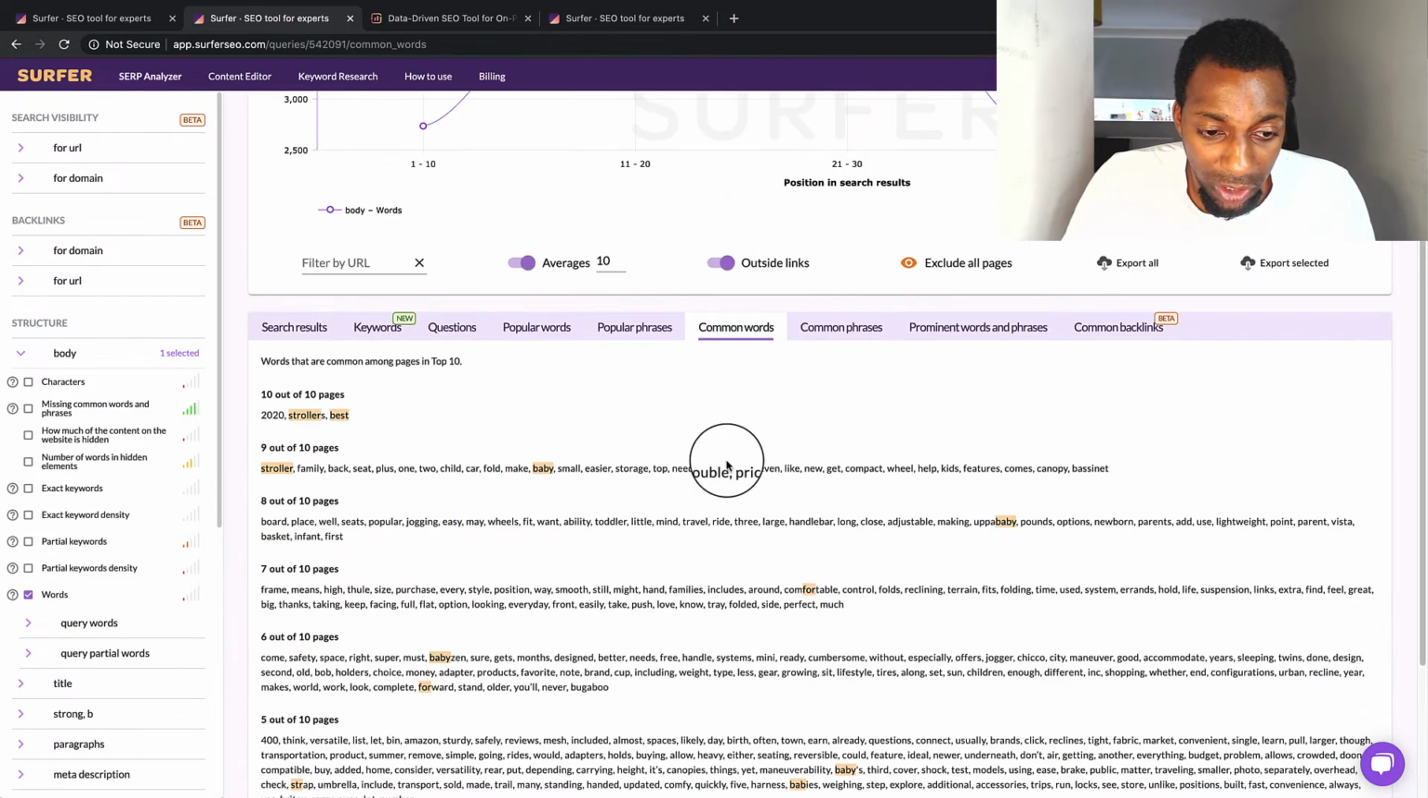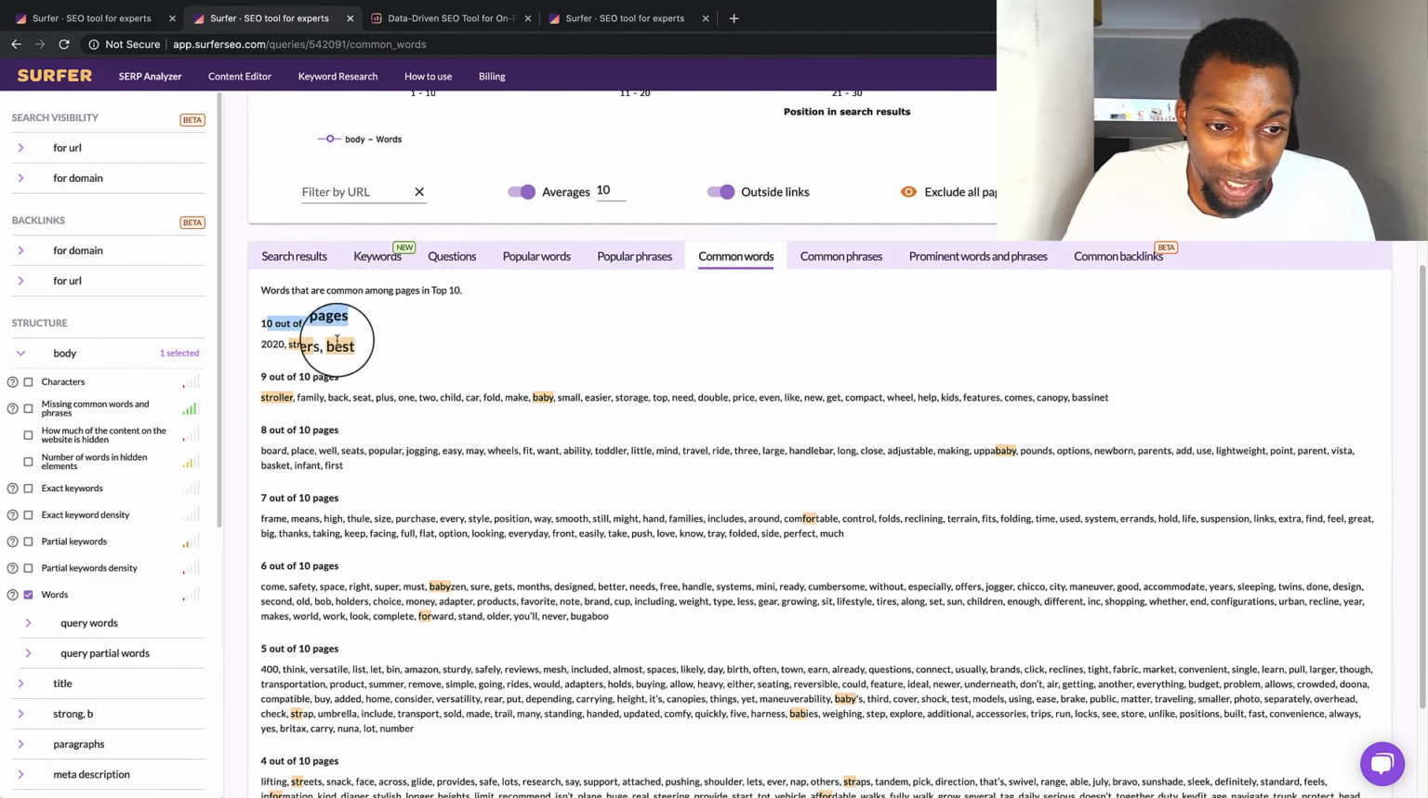We've got common words here, which is 10 out of 10 pages. You can see common words are best and strollers. 9 out of 10 of them are using strollers and baby. 8 out of 10, so on and so forth.